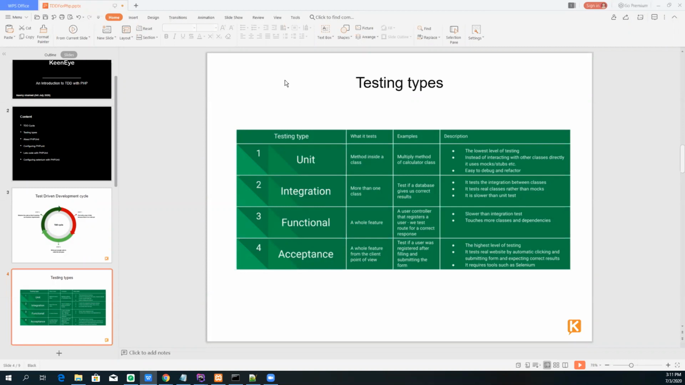The integration test tests more than one class. For example, say you want to get the results for a user, that means you need to get user information. In the user model, there is a method called get user information. When you pass an ID, it retrieves the user. It fetches the results from the database. In that case, we need to communicate.